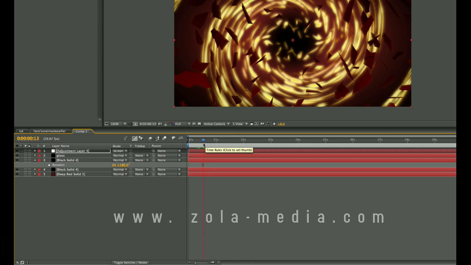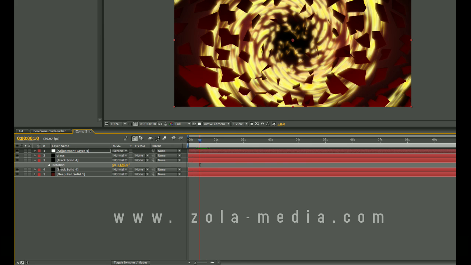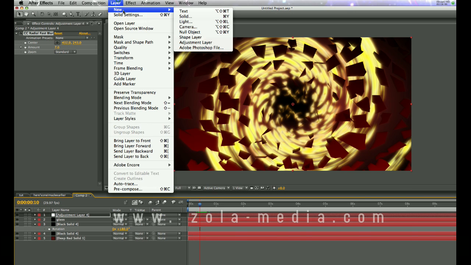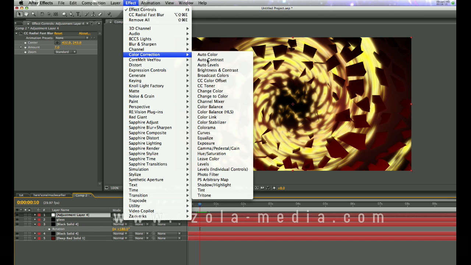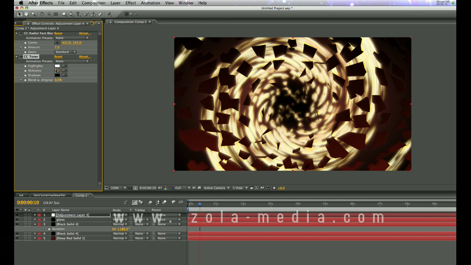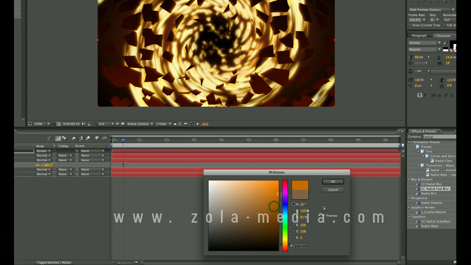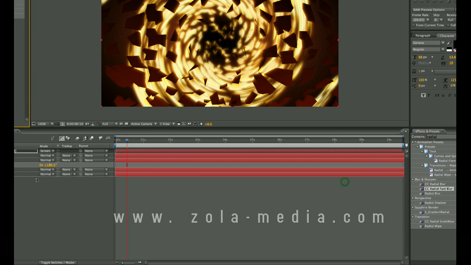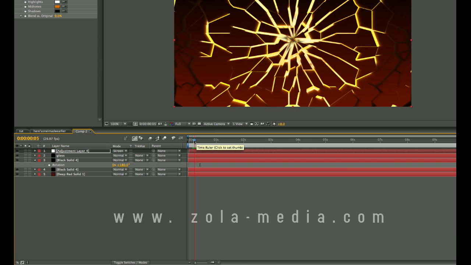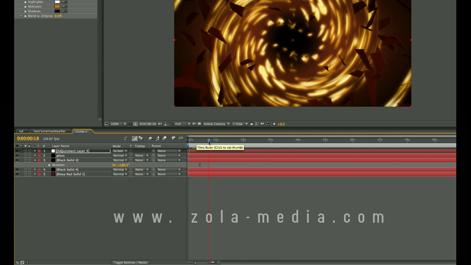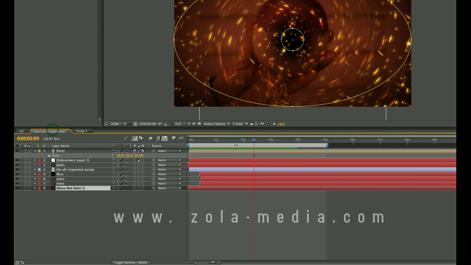And as you can see, the pieces are kind of a bit too gold, and we're going to want to tie everything in this together by using our good old friend CC Toner to give it a kind of fiery gold colour. And that is basically how the effect is built. I mean, from here it's all about experimenting. Let's go back to the original.